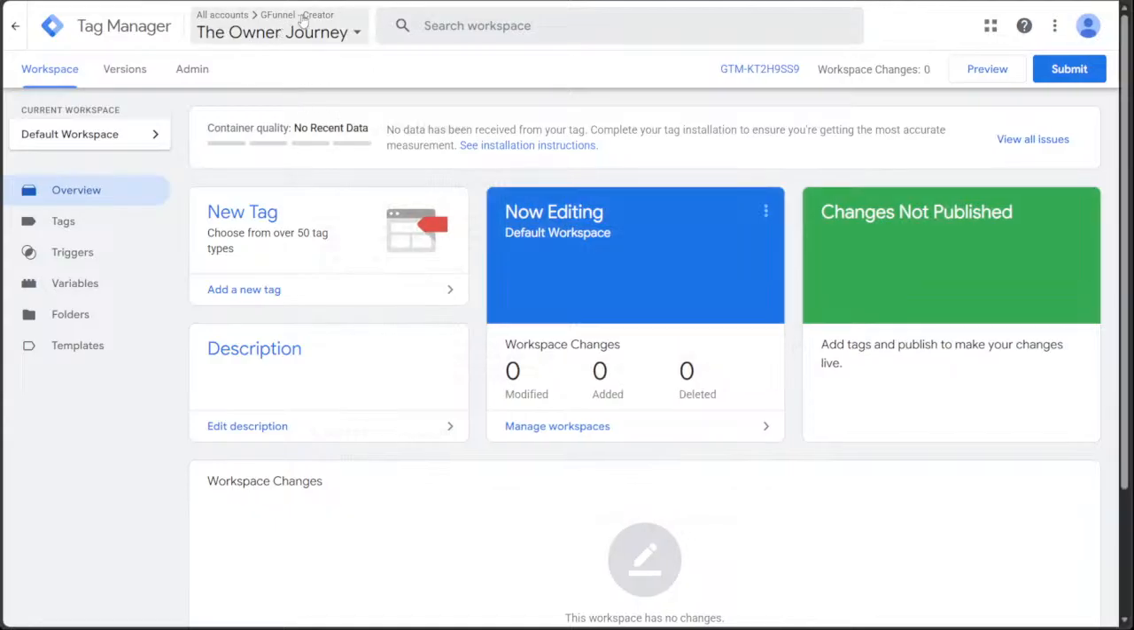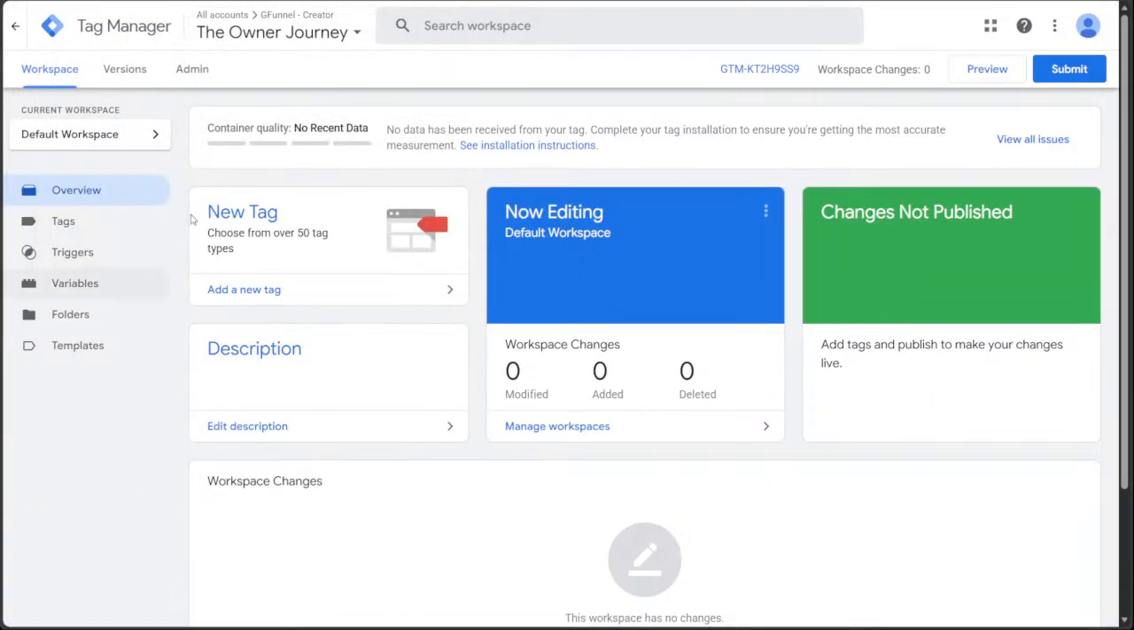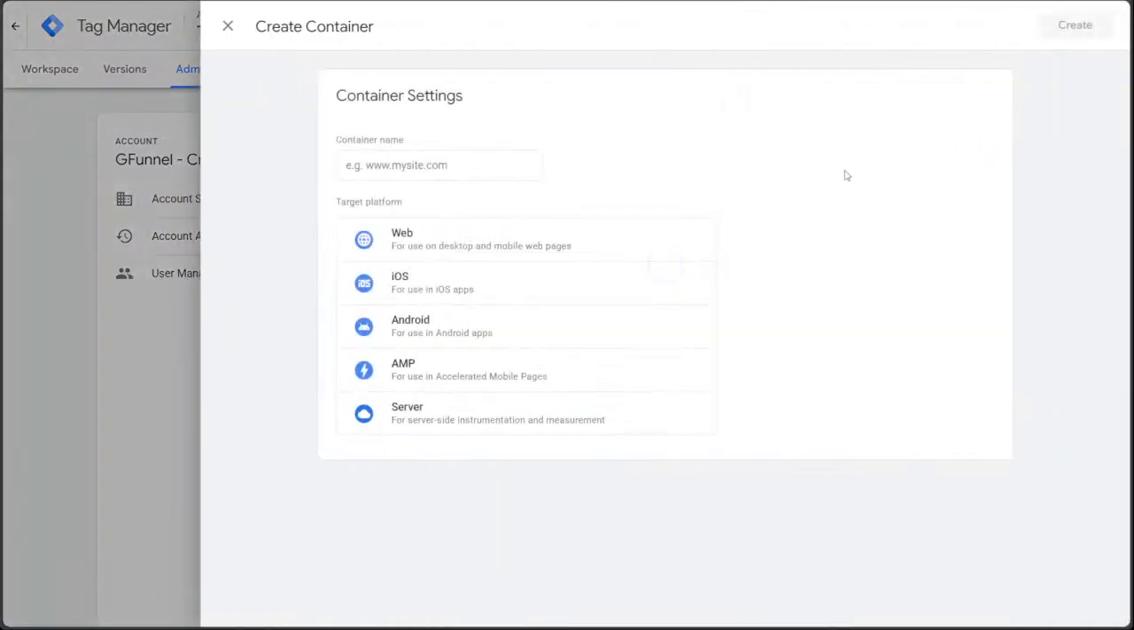I would jump back to our admin, click on this guy, right? And then we have GFunnel creators, right? Well, where did we go? Let's just double check. Admin, sorry. Now I'm in the admin side. I would come in here, right? So we have creator's journey. We have this one. Let's create another container, right?